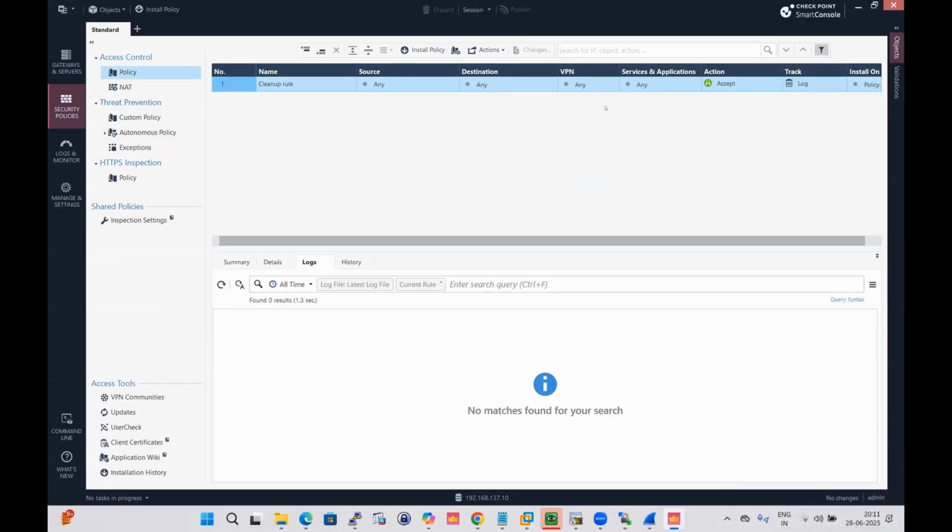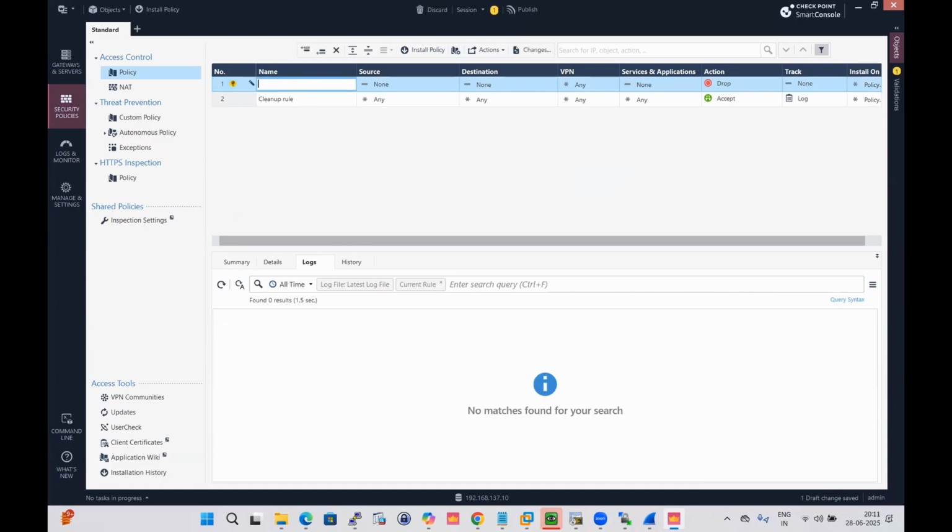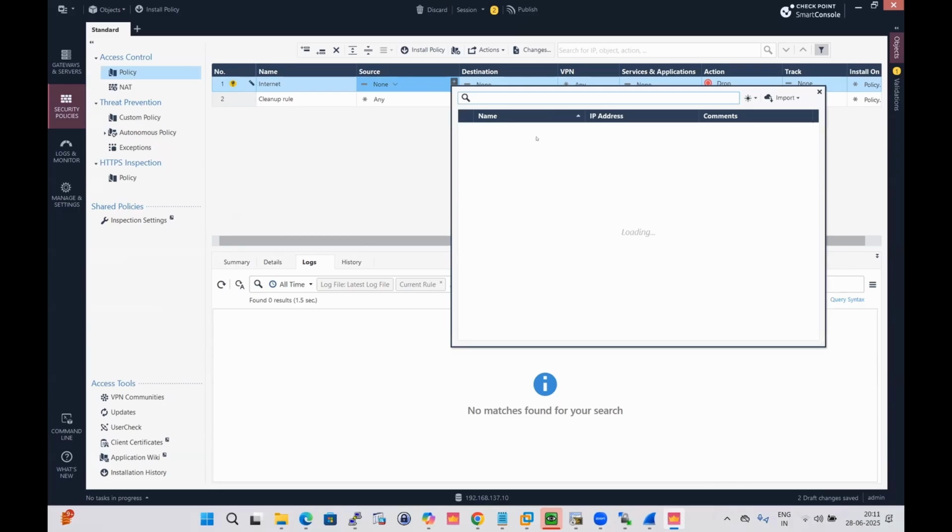Okay, so let me add one rule over here, because at the moment I have allowed any all. I'm just trying to add one rule on top, and we can give it any name. For example, give the name internet, and we can use the source here. For example, our source is 10.2.2.10.